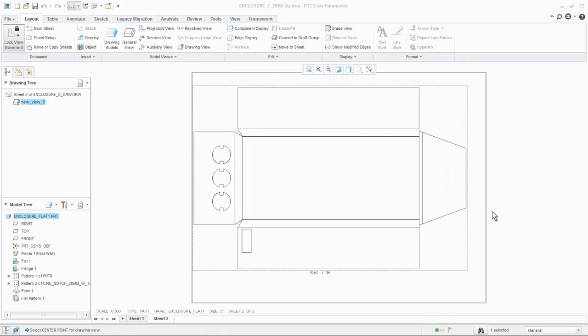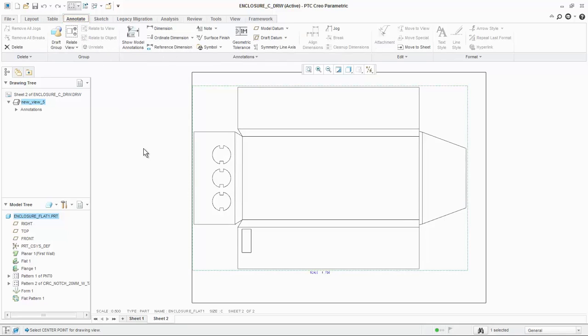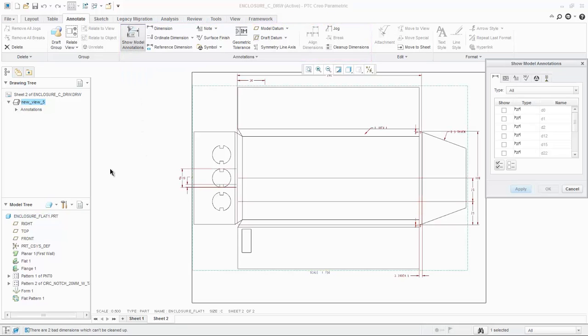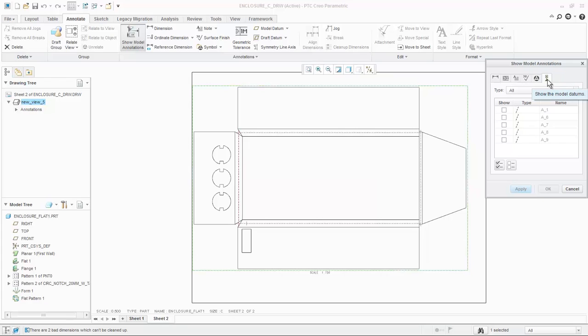In this step, we add the bend order table, bend notes, and auto ordinate dimensions to the drawing. Select the Annotate tab. With the view still selected, click Show Model Annotations from the Annotations group. Select the Datums tab in the Show Model Annotations dialog box. Click Select All to select all of the datum axes. Notice the appearance of the bend axes for each of the bends.